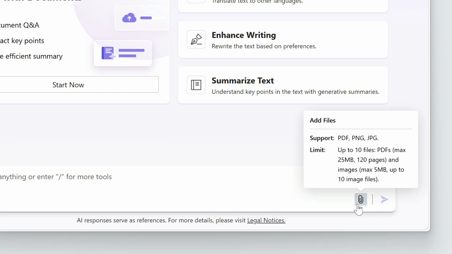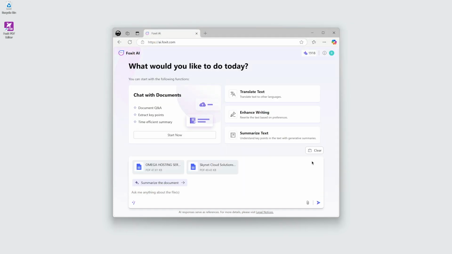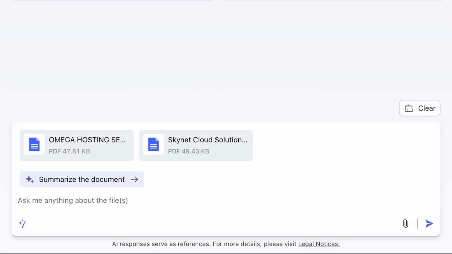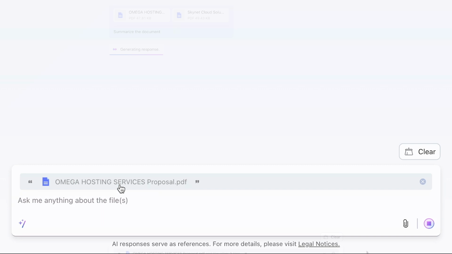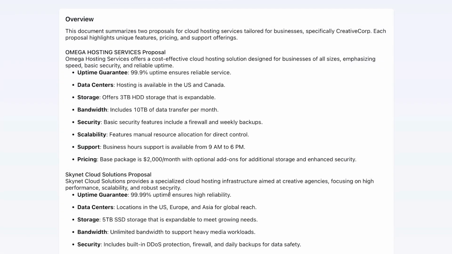I'll click on the paperclip icon to upload them. AI.foxit.com supports multiple documents at once, allowing me to compare up to 10 files. Once uploaded, I can start chatting with my documents. Clicking Summarize the document will generate a summary of each document, which is great for getting a quick overview.